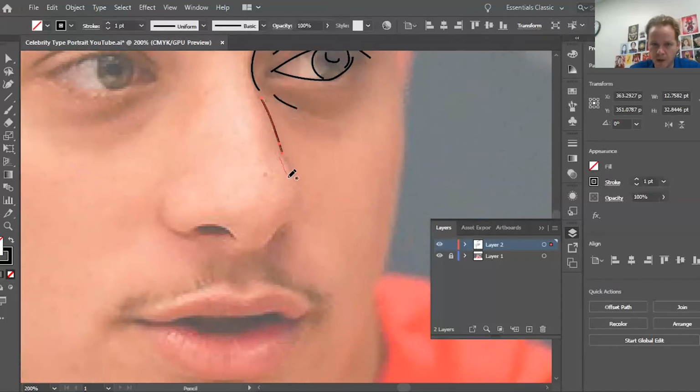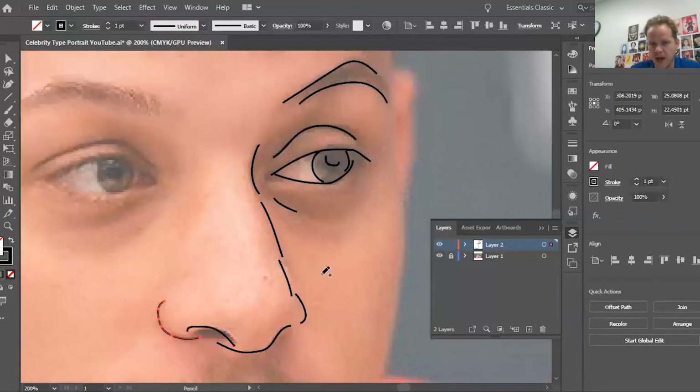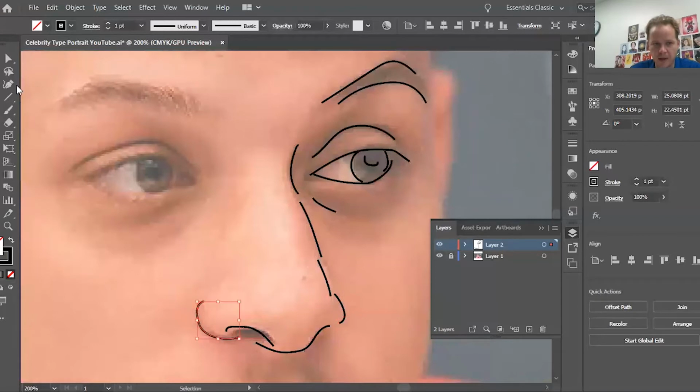And I'm going around. Notice I'm not just drawing around the entire nose. I'm selecting pieces of the nose that I think are important for the character. There is a skill to this. It's not just tracing. I can look back at this, go click on my black arrow and say, I don't really like that line right there.